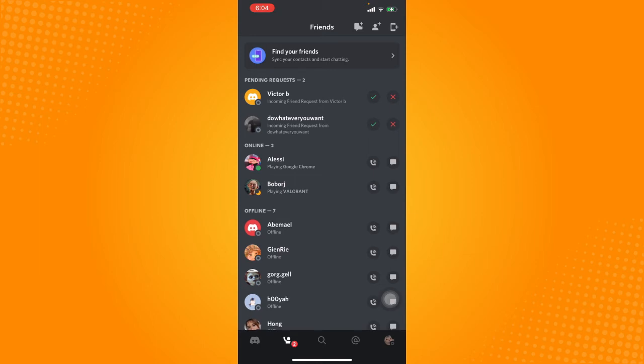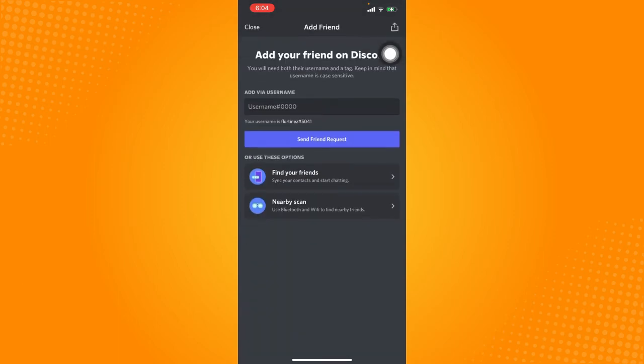So to tell if someone blocked you on Discord, let's click on this button at the top right corner. The second button right here, let's click on that. And what we're going to do is try and add that friend that you suspect has blocked you.